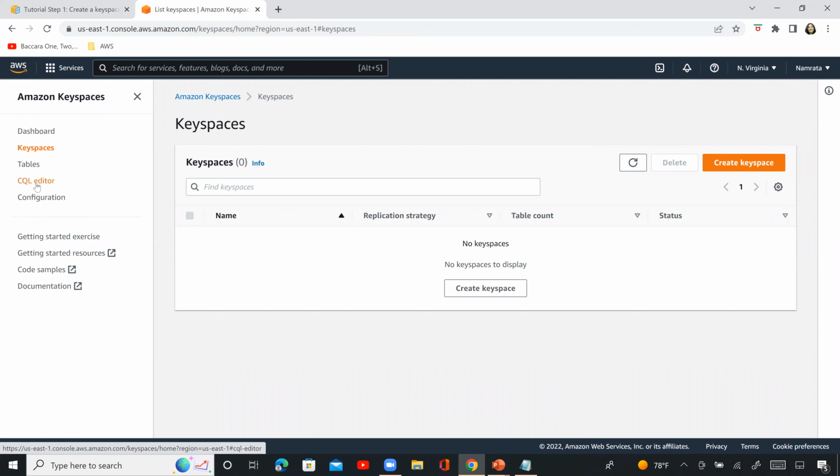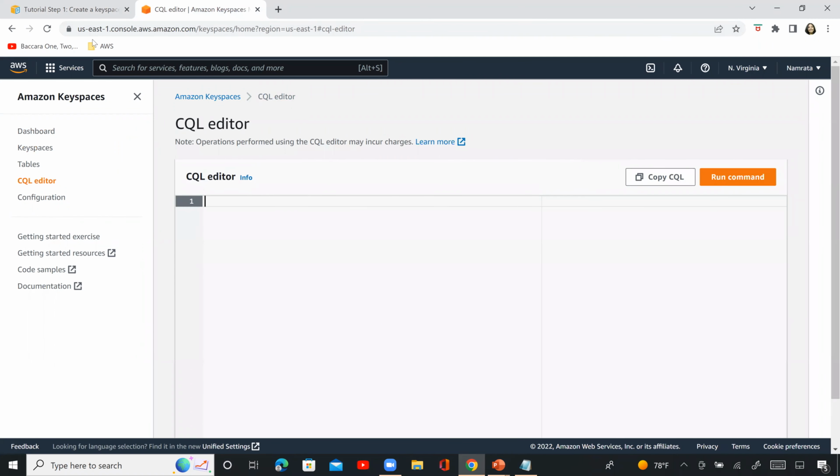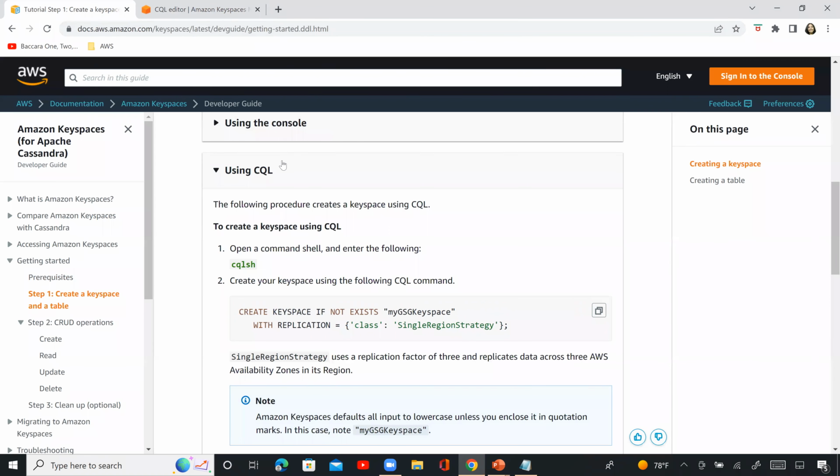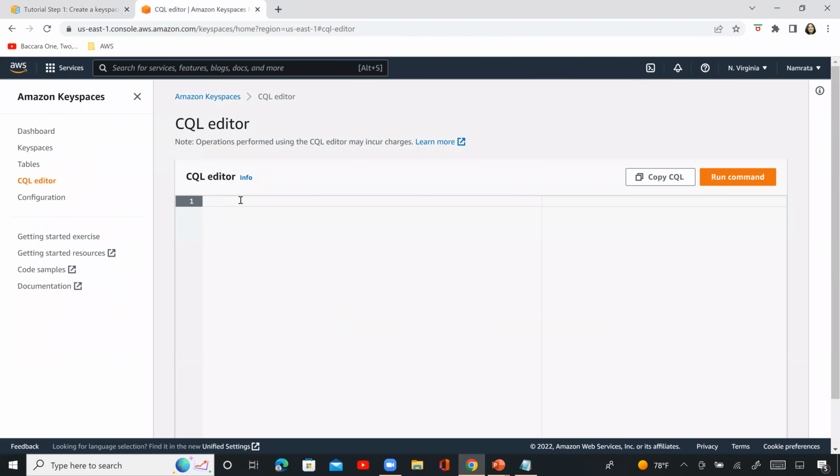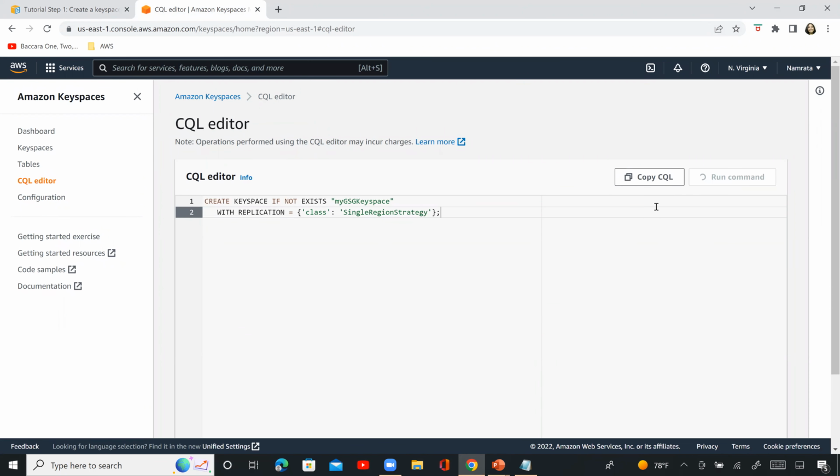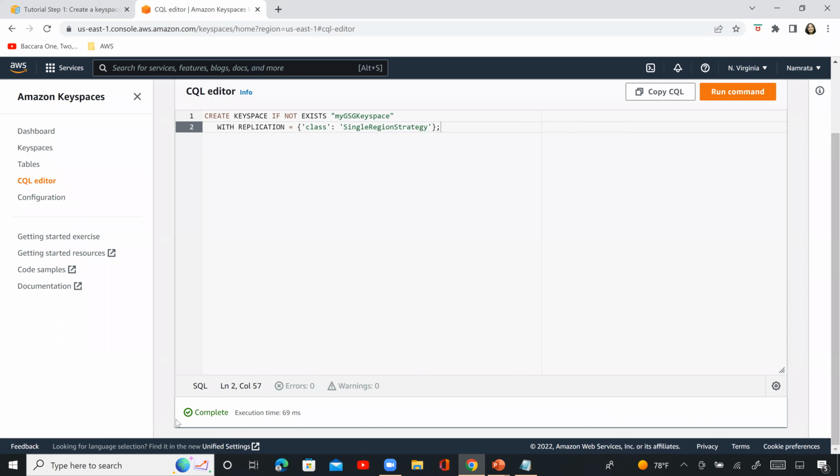But since we are going to use the CQL Editor, click on CQL Editor right here, right? And go to the tutorial link that I shared with you and copy this create Keyspace statement from there. Paste it right here and click on run command. As you see, our command was executed successfully.